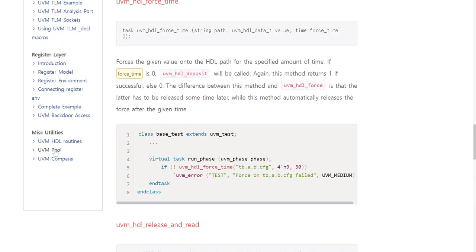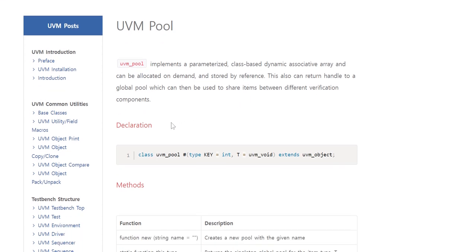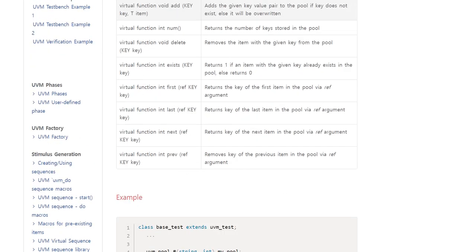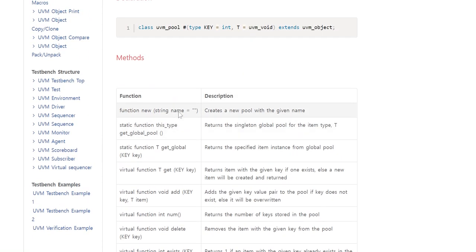Next is uvm_pool. uvm_pool implements a parameterized, class-based dynamic associative array and can be called on demand and stored by reference. This also can return a handle to a global pool, which can then be used to share items between different verification components. Declaration and methods, an example, and the simulation log.